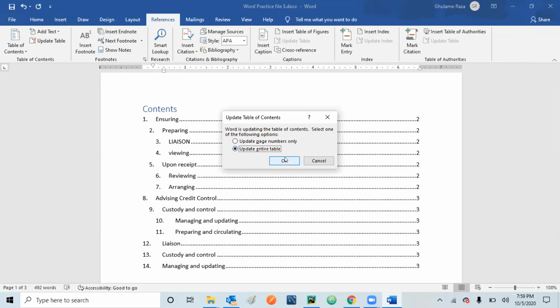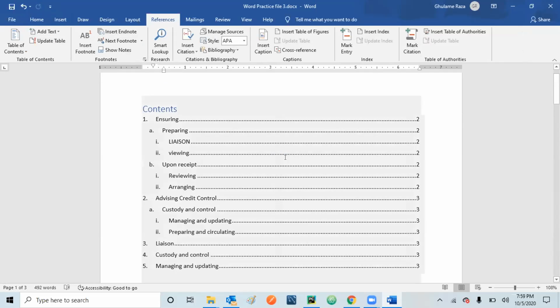So click it. Now you see all the 1, 2, 3 are in one line. They are now aligned. Your A, B are aligned here. And if you see the subheading of subheading, they are aligned too. You got it? It needs a little bit of practice, don't worry.